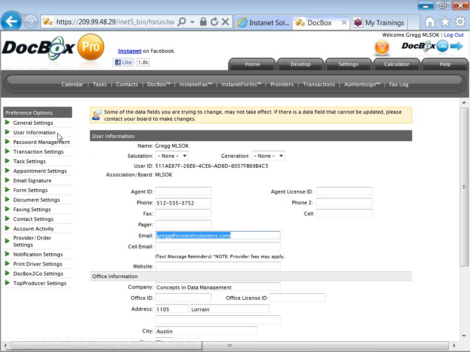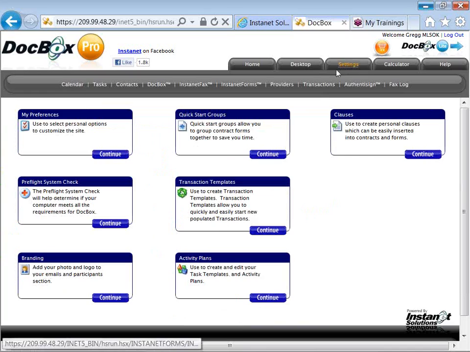Top third of the screen here. We are under the Settings tab. Let's just go back all the way now to Settings just to show where we found these features. So user information, leaving this look to go back to Settings. The Settings tab is where we found the My Preferences in the top left-hand side there, top third left-hand side. My Preferences, where we found the DocBox Print Driver, the DocBox To Go, the user settings.